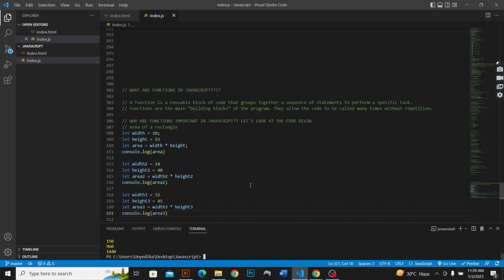So now you see that for each rectangle we have to write the same line of code again and again. So it's like repeating yourself. It's stressful, it's too cumbersome. So function is a way of ensuring that this particular block of code, this area here, is written once, and you can use it as many times as possible without having to repeat yourself writing the same code again and again. So how would we do this?